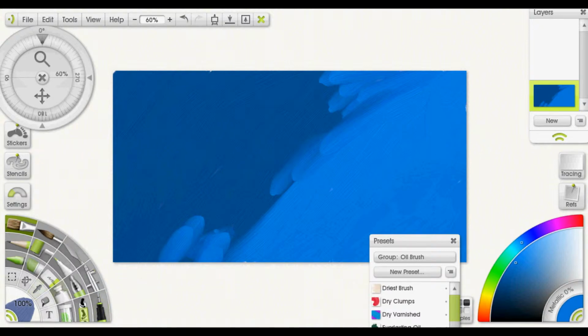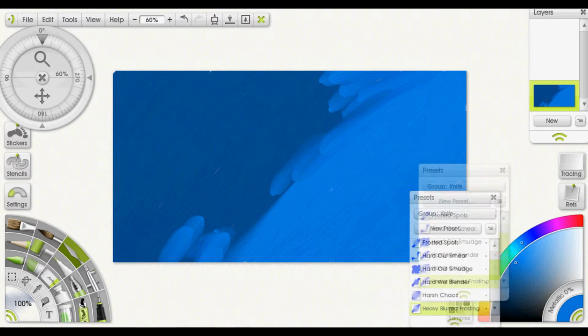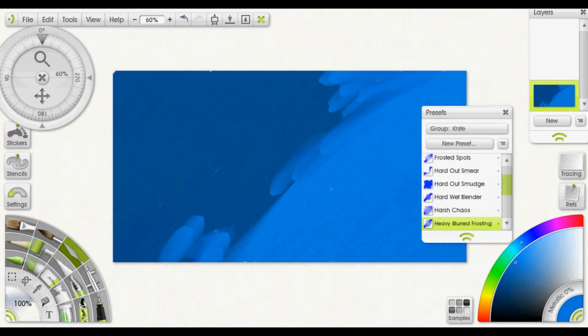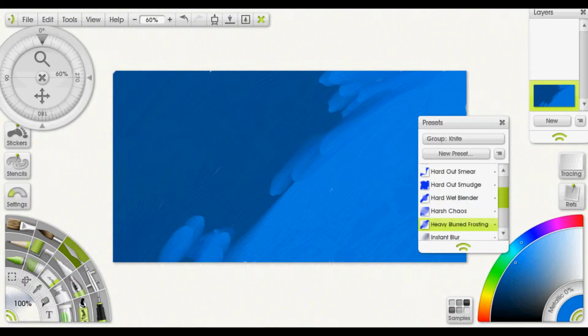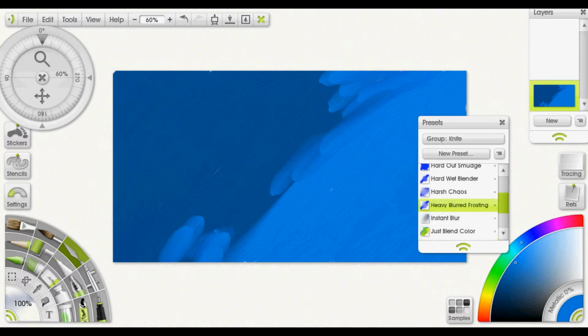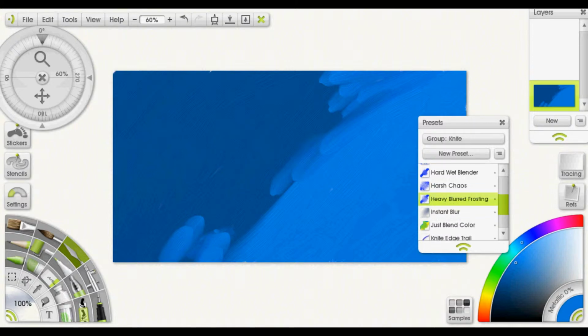When you finish with that, you can go to your blending or blurring tool. I have a blending tool with my program. It really differs from program to program. The program that I use, it goes under knife effects.